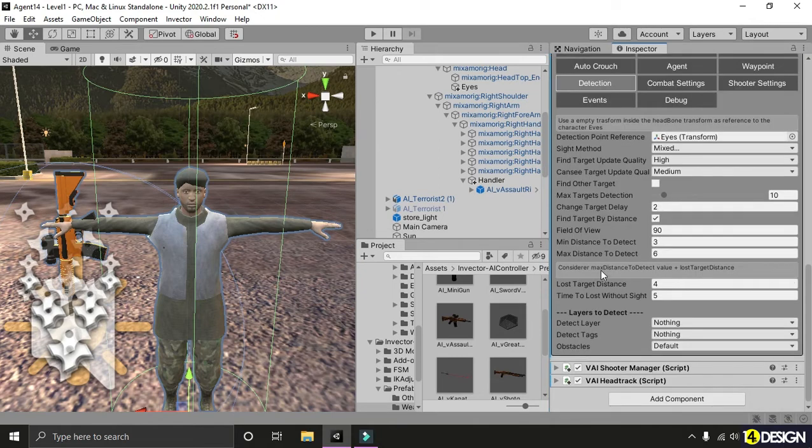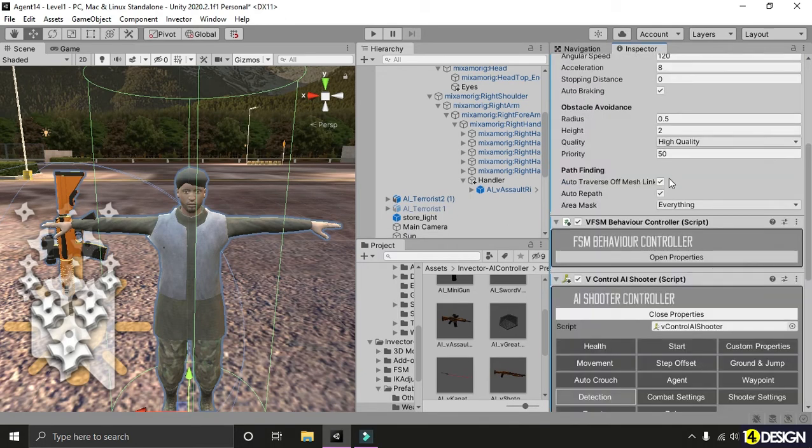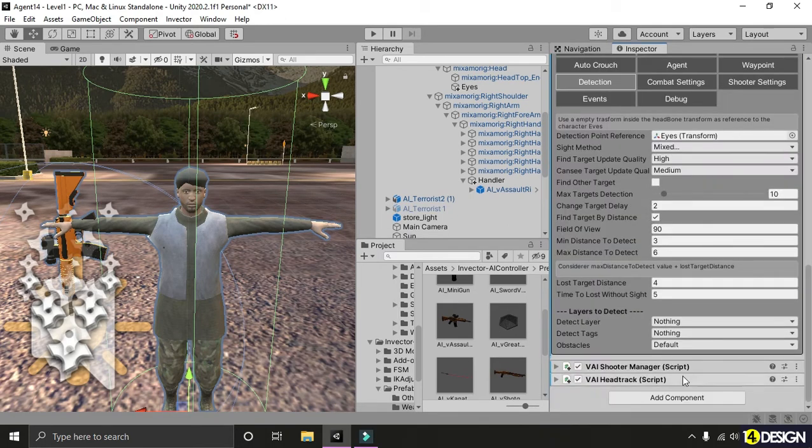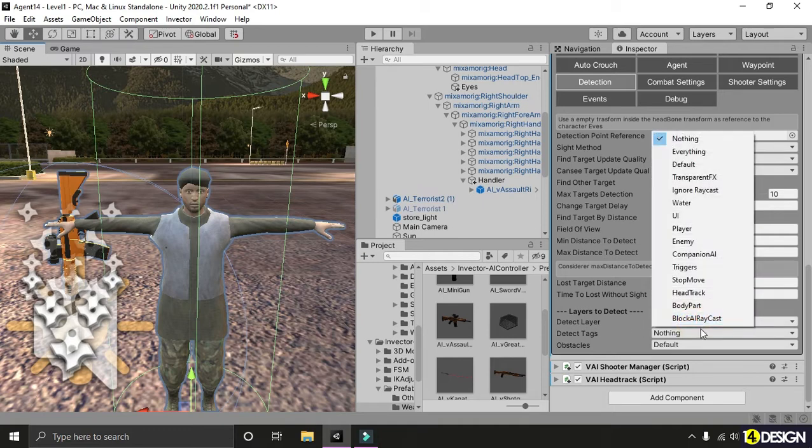Now let's see what other settings we have. Yeah, the main setting is below, layers to detect. This setting actually tells the AI which layer and which tags to look for as an enemy. Because this AI is an enemy and it will be detecting the player, we're gonna click on the detect layer option and select the player tag, player layer.